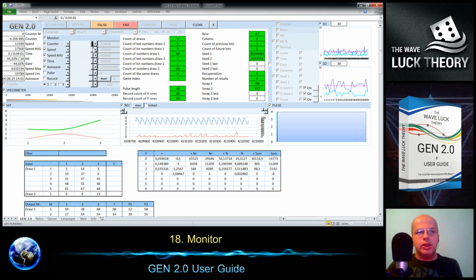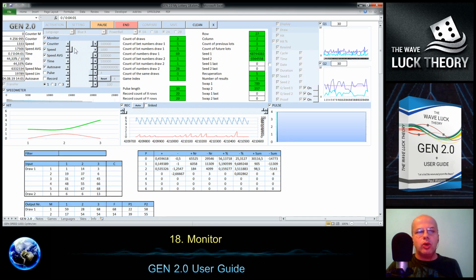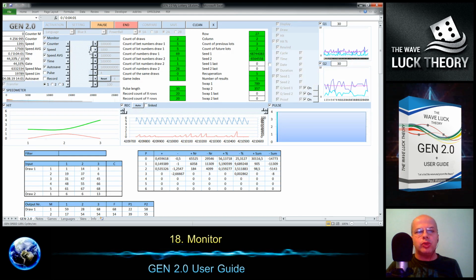Then the speed you can change from 1,000 cycles, so after every 1,000 cycles the speed is changed, to 100,000. I also recommend to make it higher. The same is valid for average speed. Then for the time, you see it's changed now every 1000 cycles.